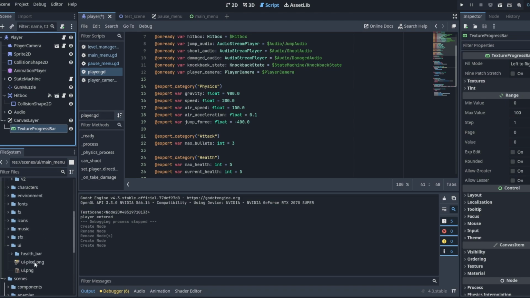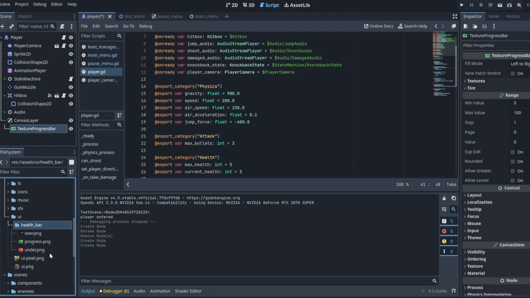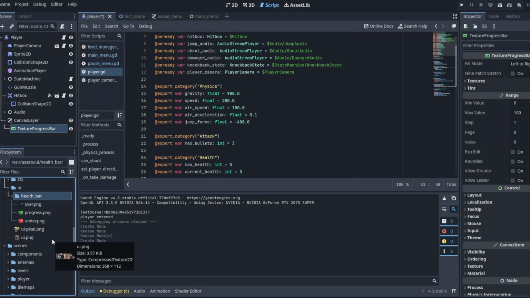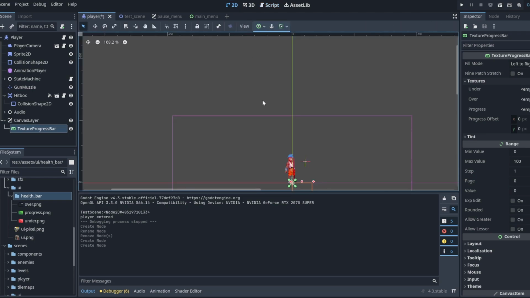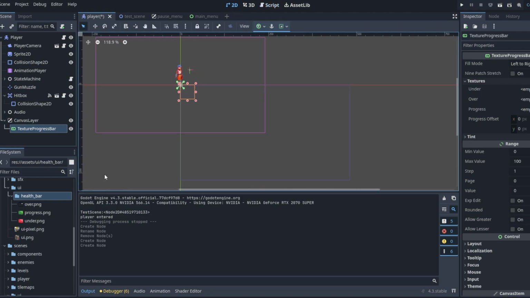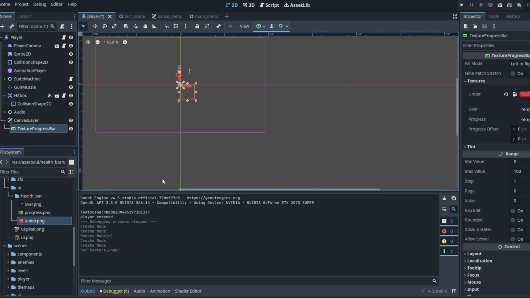And in the assets folder, under the UI directory, I added a health bar folder, and it's going to have all the assets that we're going to need for this. So inside of our textures, let's go look at this. What we're going to do is in the under, which is what draws under the progress bar, so it's our background, we want it to be red. Our progress is going to be green.